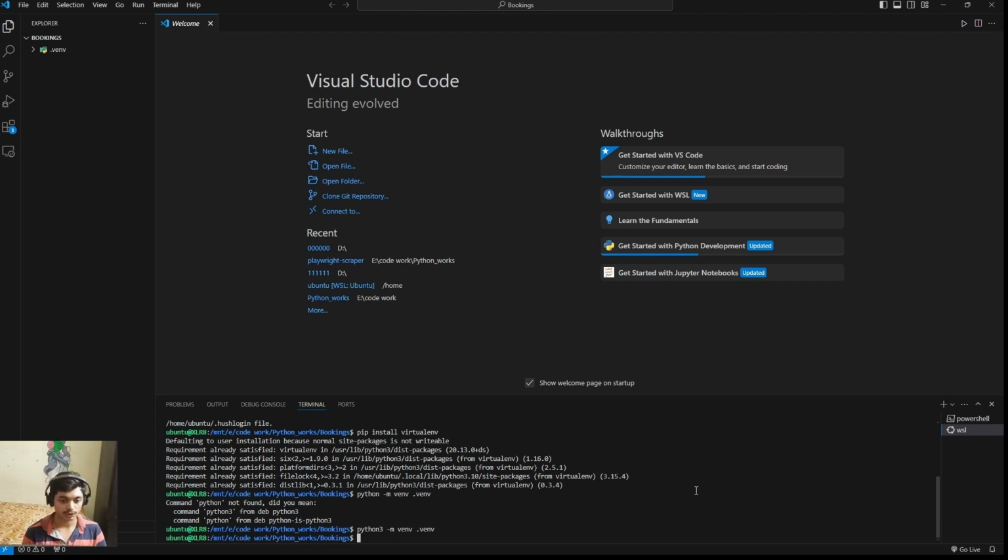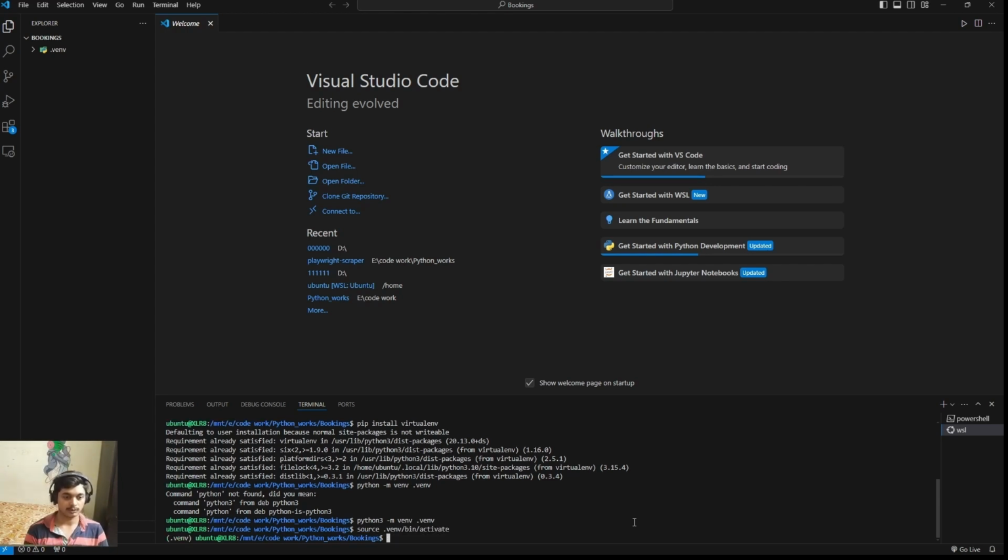Alright, so our virtual environment is created, and now we need to activate it so that all the packages that from now on we are going to install will be installed in this folder here, v.vn. So to activate the virtual environment, we have the command source, and then we need to specify the activate script that is in the v.vn, and then activate.